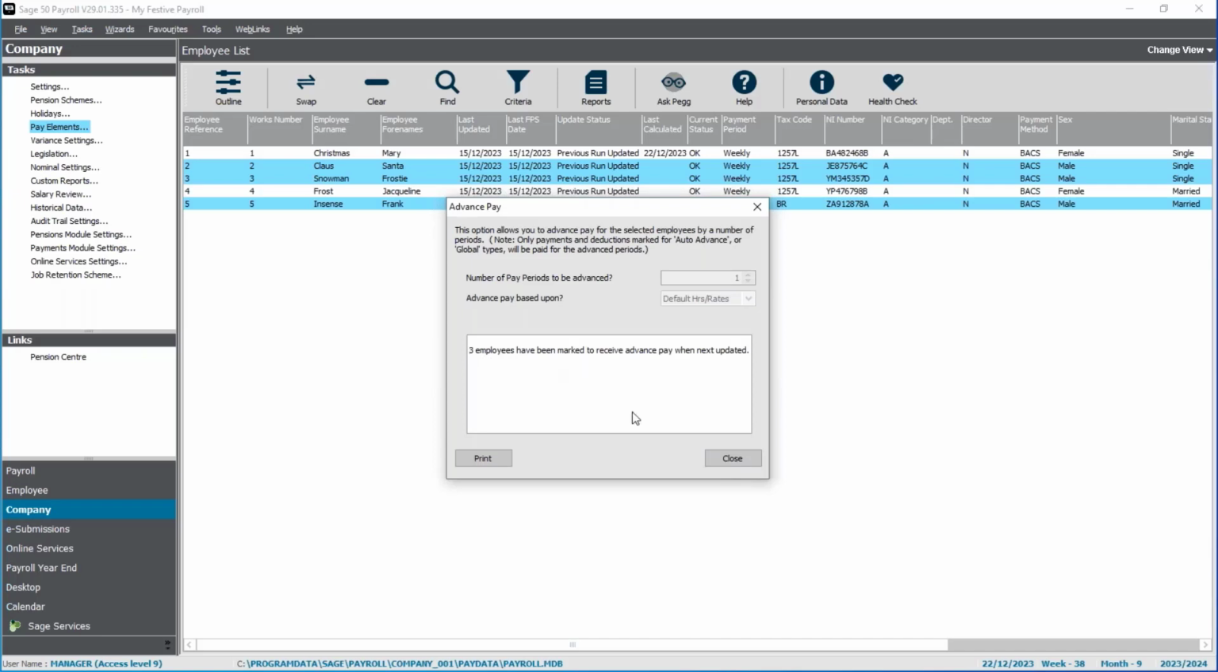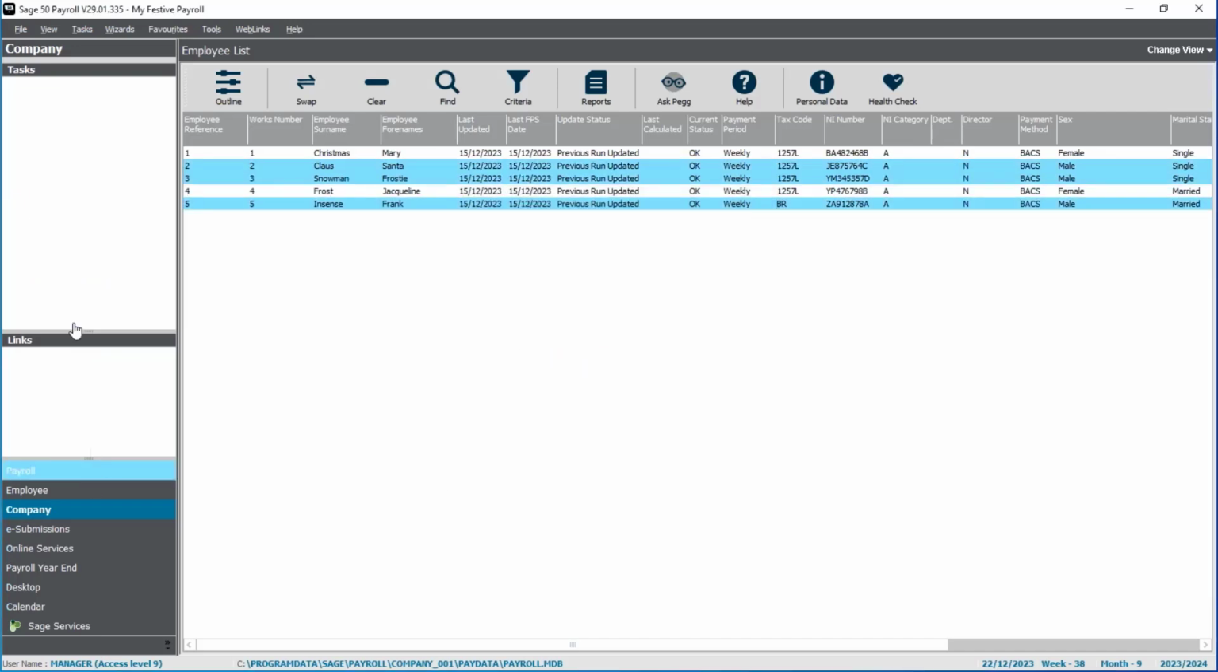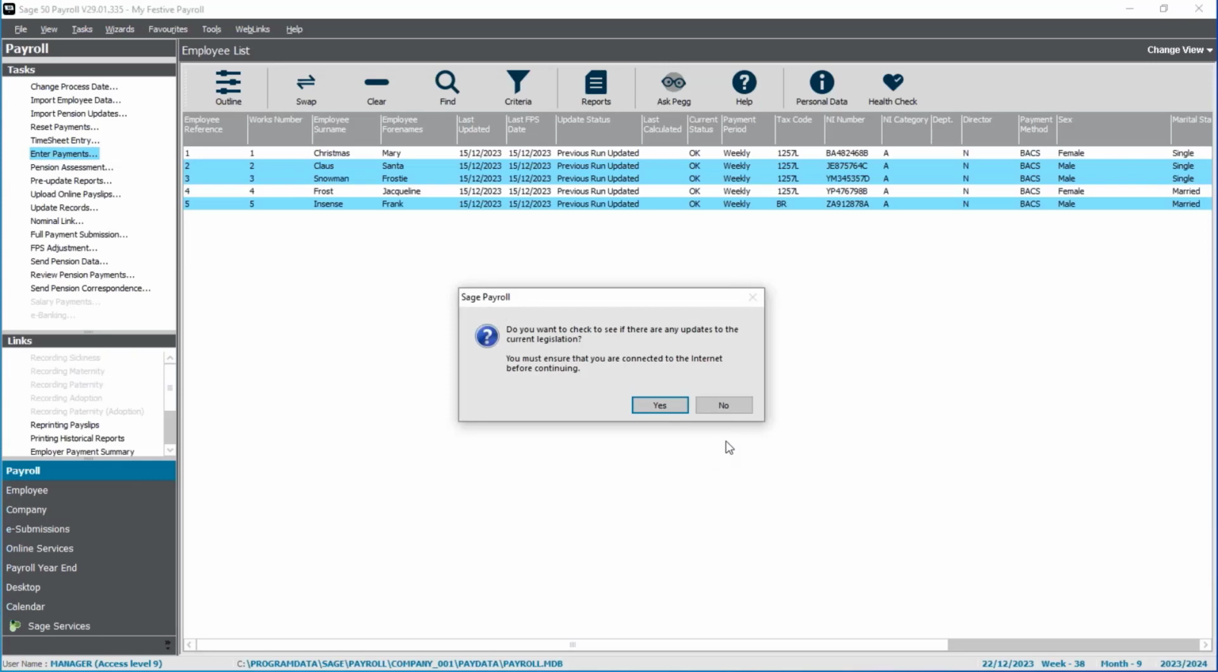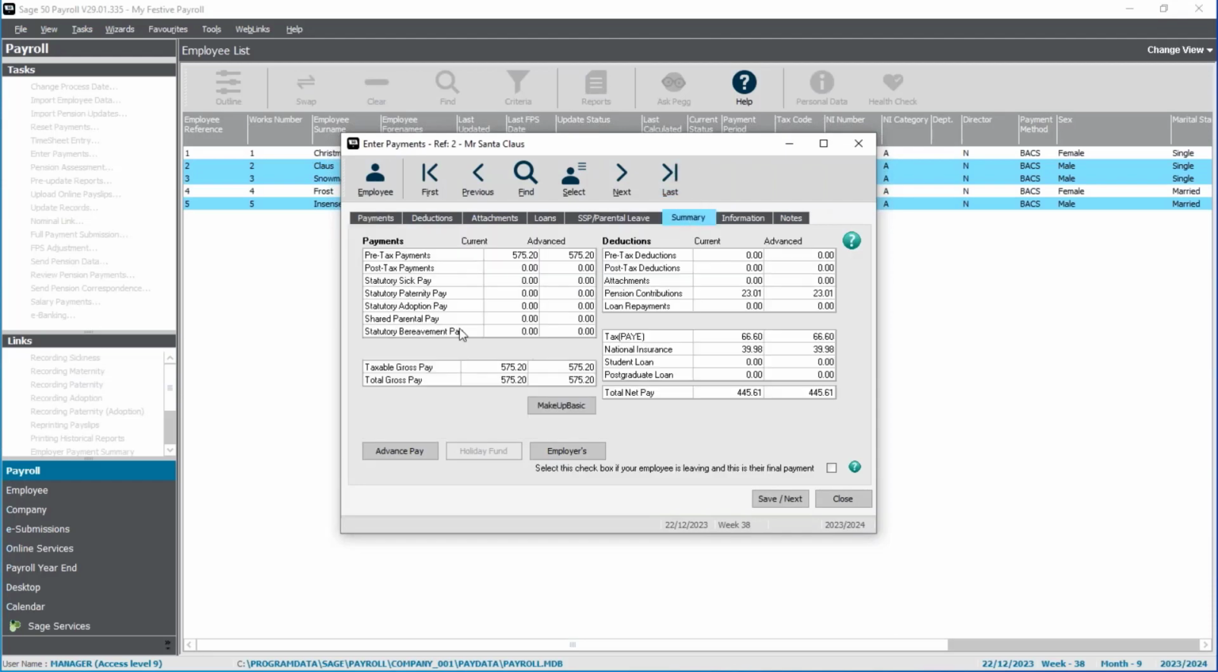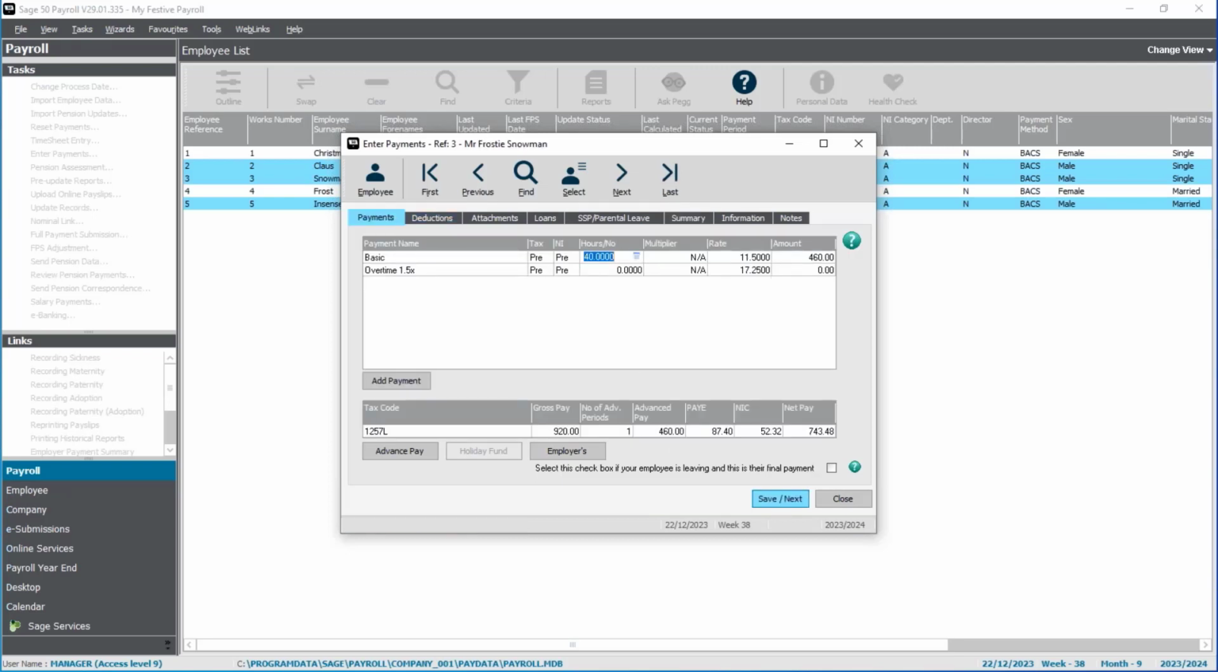So we've got these three employees marked to receive advance pay. If I then go into the Enter Payment screen, you can see that that has now been set up for them. We've got the one advance period, and just like before, it's spreading the calculation over the right number of weeks. So we've got that for these three employees where we've set up advance pay.